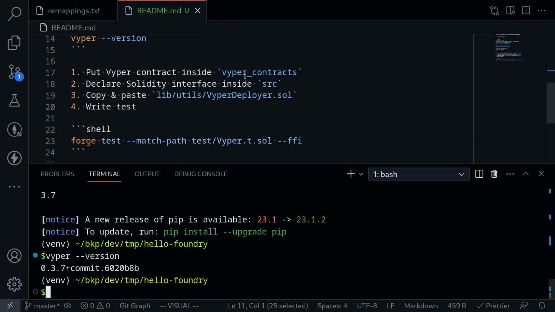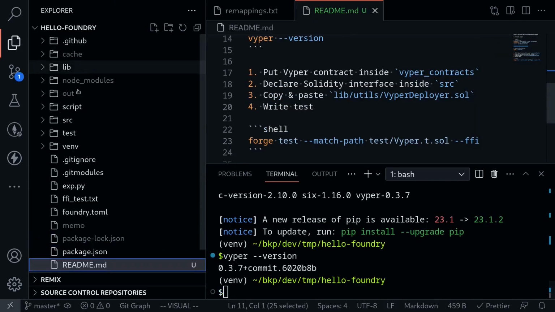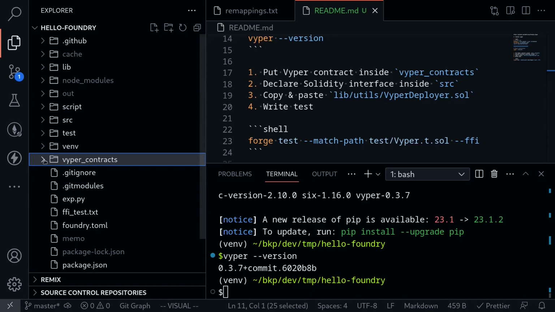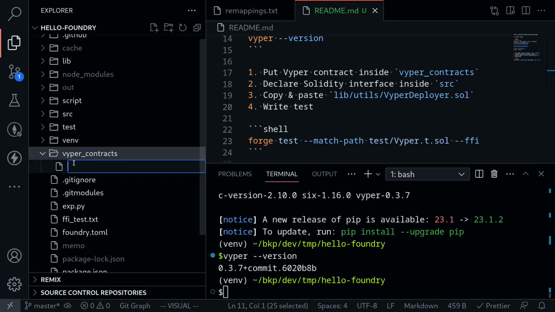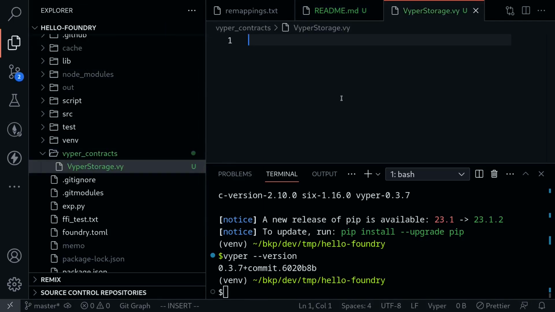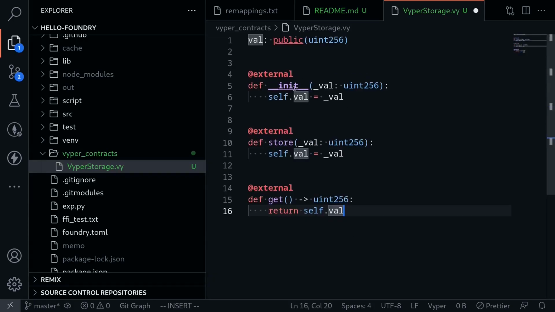The next step is to create a folder called vyper_contracts. This will be the folder where we will put our Vyper contract. So inside the file navigator, I'll create a new folder called vyper_contracts. And then inside here, let's put a Vyper contract. Inside here, I'll create a file called storage.vy, open it, and then paste a simple Vyper contract. All this does is we'll be able to store some value and then get the value. So this is a very simple Vyper contract.